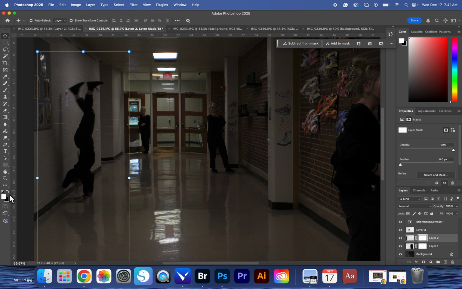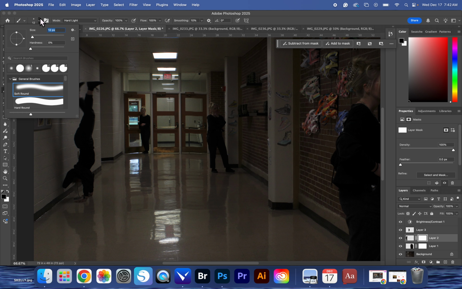So white reveals, black hides. So if I needed to go in and clean up any edges, I could take my regular brush tool, make sure that I'm selected on black. I would go to soft round because it makes for like a nice finished edge. You make your brush a little bit bigger.